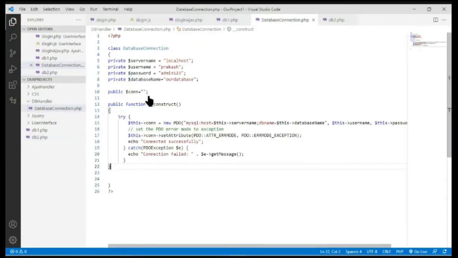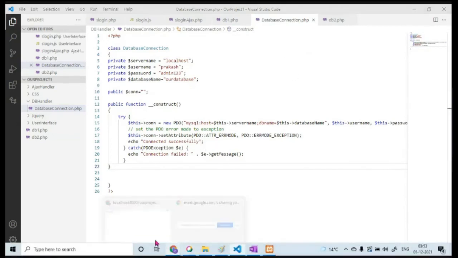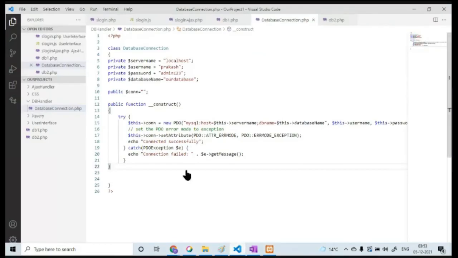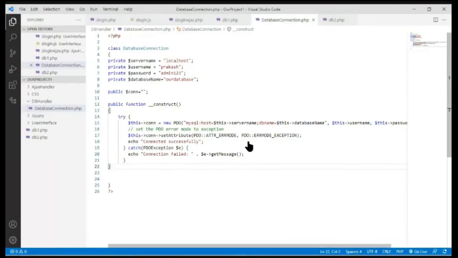And what is written inside the constructor? It tries to make a connection with this credential, with this server, this is the name of the database, and all this stuff. Once the connection is made, you display "connected successfully" on the screen. That's the result. That's why you are seeing this "connected successfully" on the screen. But when you actually use it to make the connection, it is not important that you display this echo "connected successfully" on the screen.